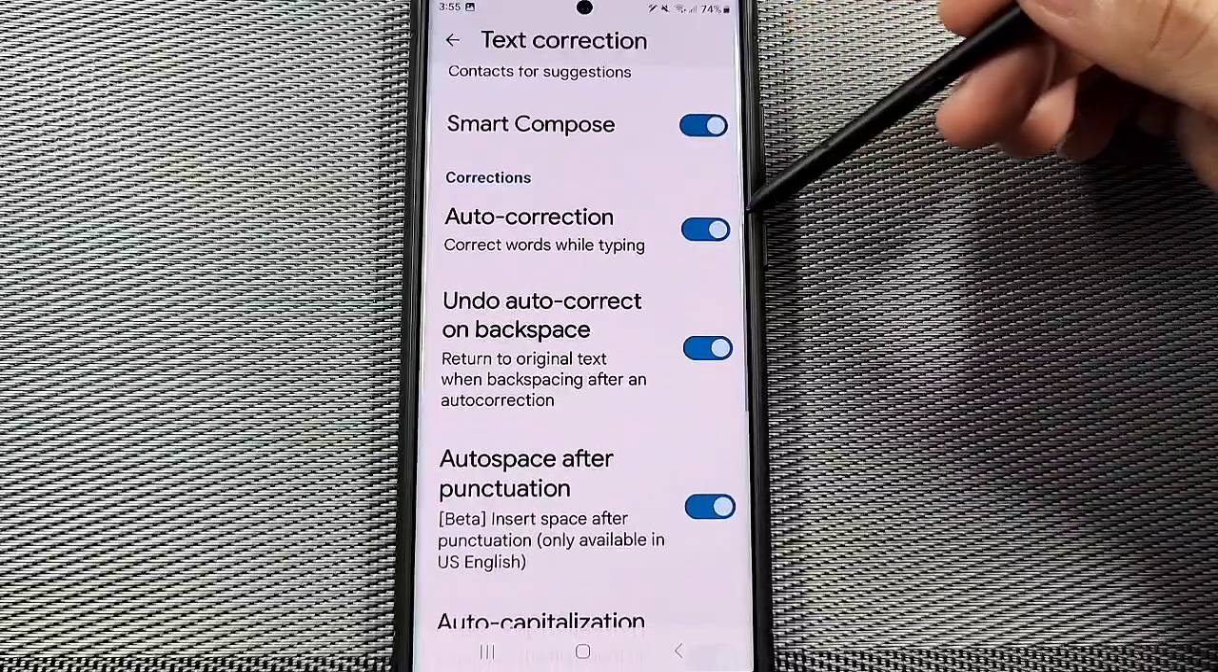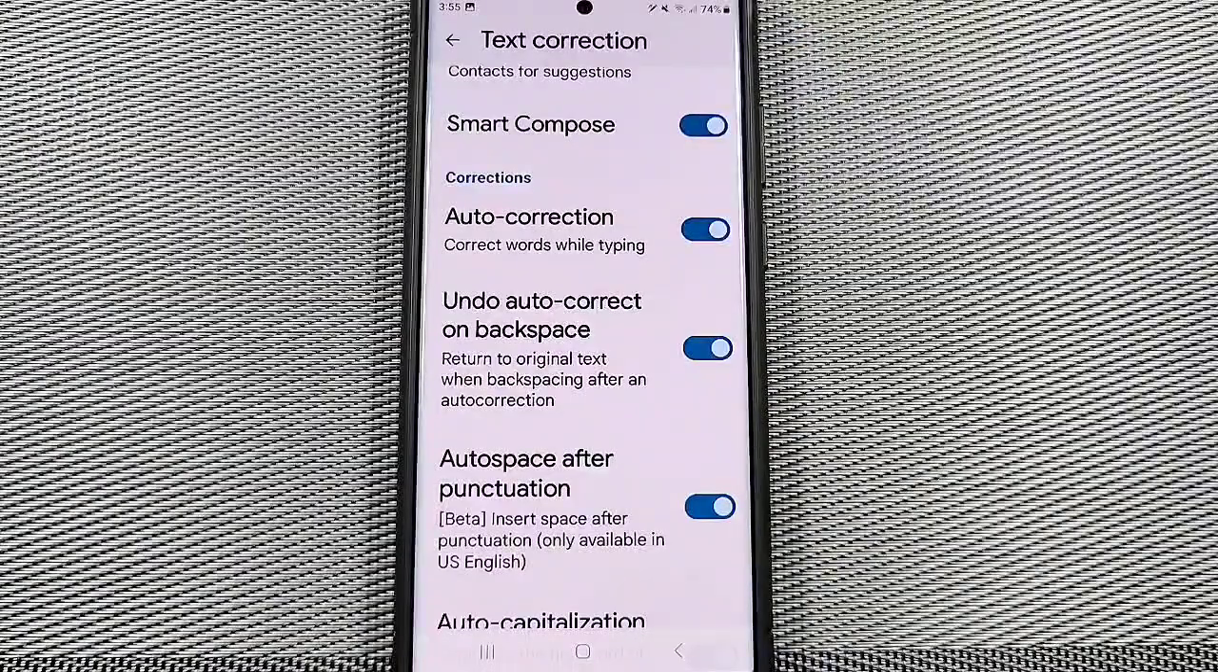Here you have auto correction, which, as you're typing, if it sees a word or letter that's missing, to make that word correct, it's going to automatically set that in for you. It's not 100% accurate, but for the most part, it works. Then if you type and that correction goes in and it's not what you want, tapping on the backspace is going to undo the auto correction, okay?